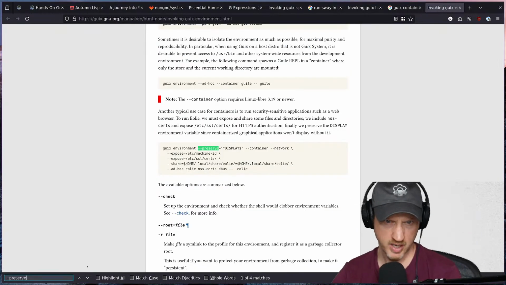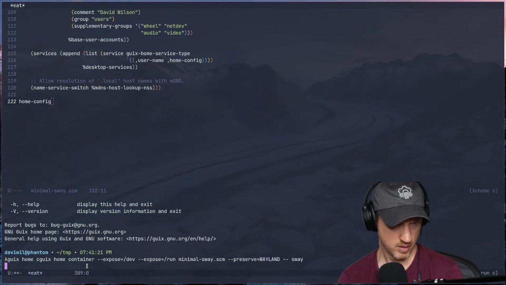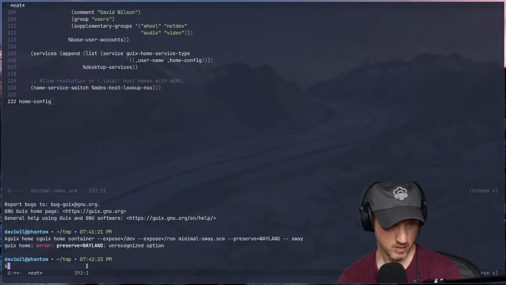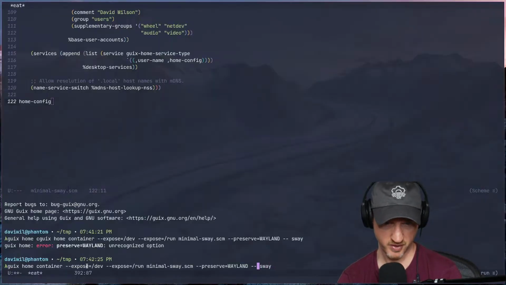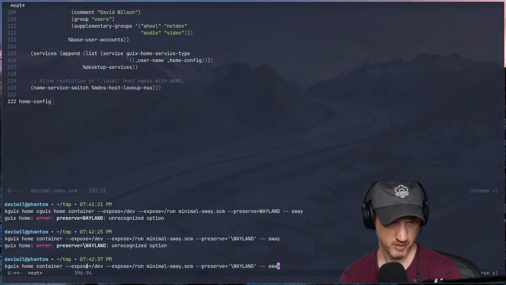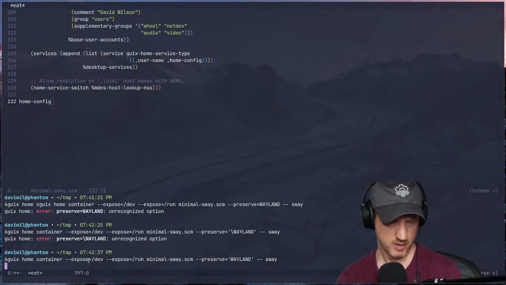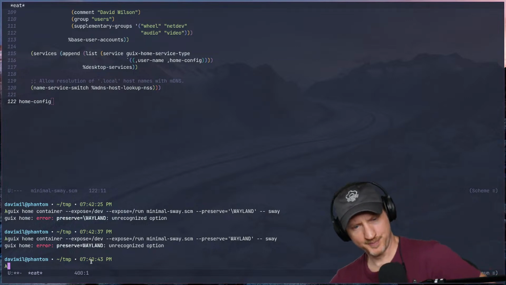Okay, so Wayland. So preserve doesn't work for this. Oops, that was a mistake on my part. Unrecognized option. Huh. I feel like one of these works with that. Maybe it's just guix shell.